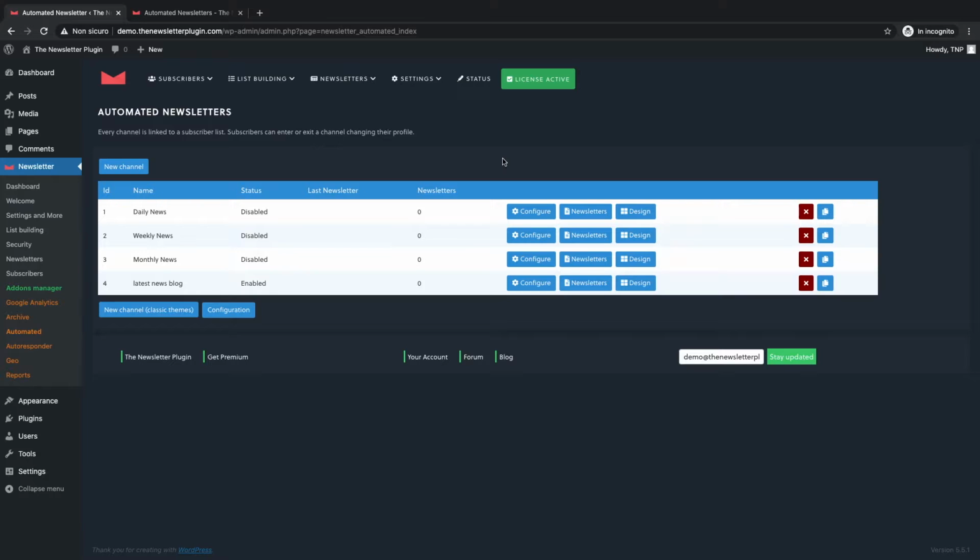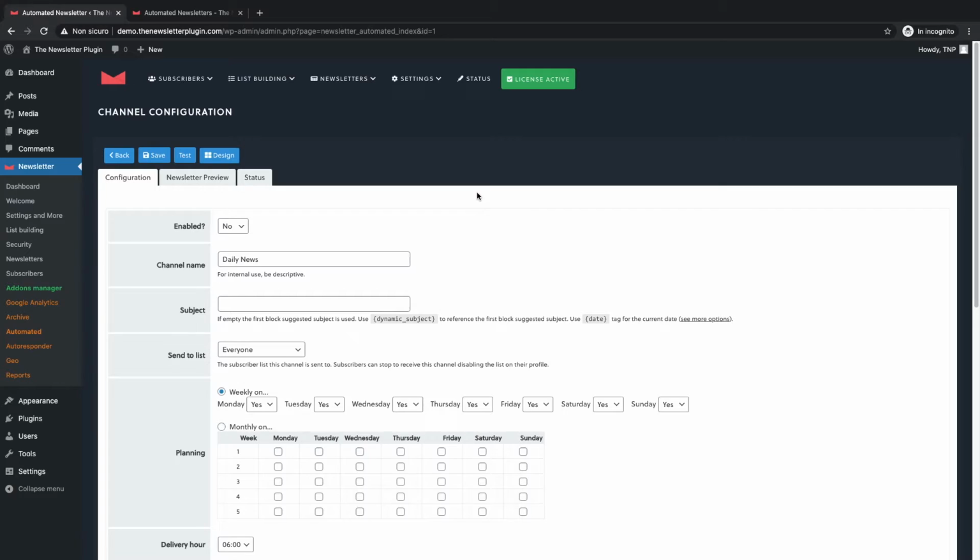Let's say, for example, that you have a blog about food and recipes. Every day, you post a new recipe and you want to send it by email to your followers. Let's configure together the channel daily news to this end. As you can see, there are 3 main buttons near the channel's name. The button configure lets you adjust the settings of your newsletter. For internal use, you can rename the channel according to your needs.